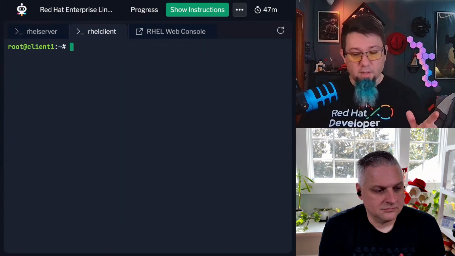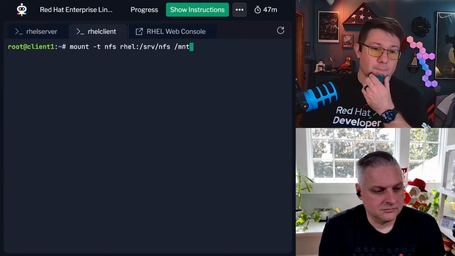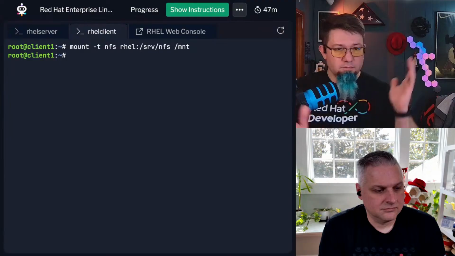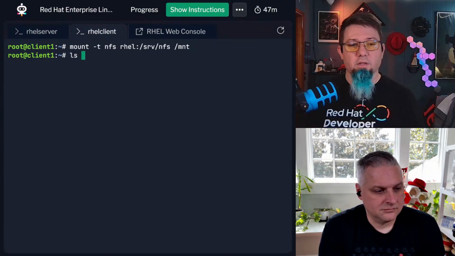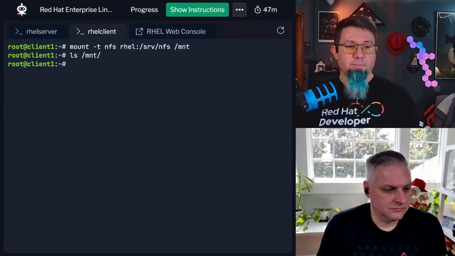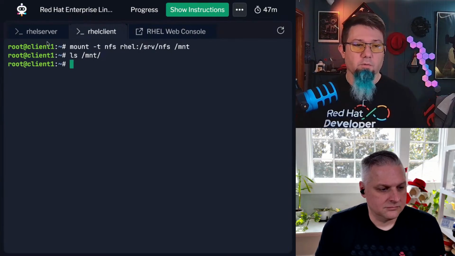Okay, now we can mount. And just like you'd expect, mount, if there's no error, returns nothing. And if I look in /mnt now, it's empty because it's also empty on the server over here.